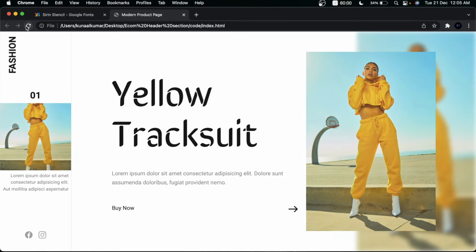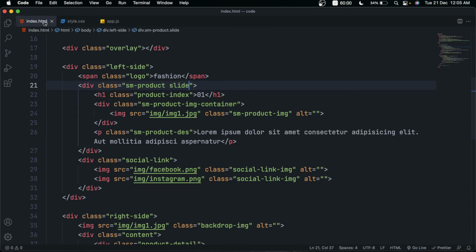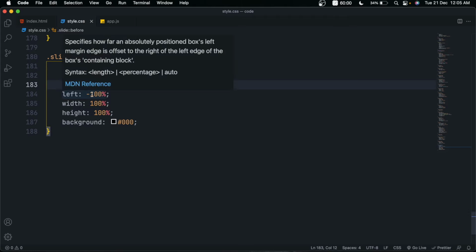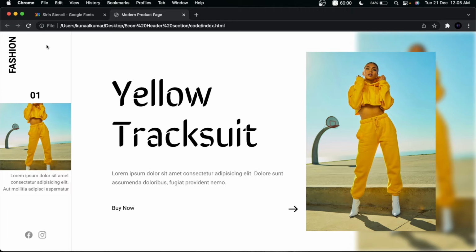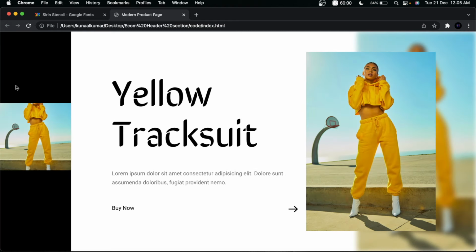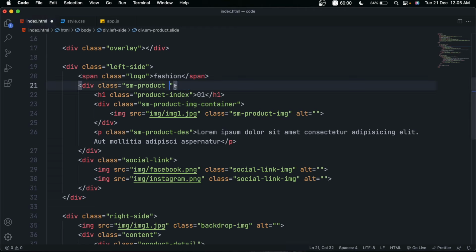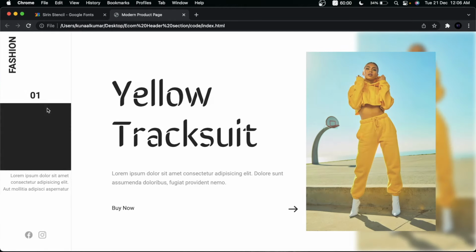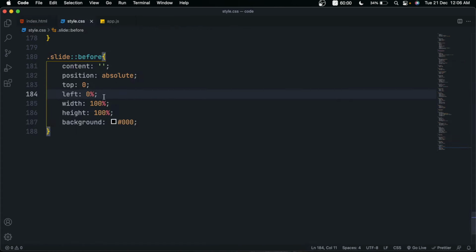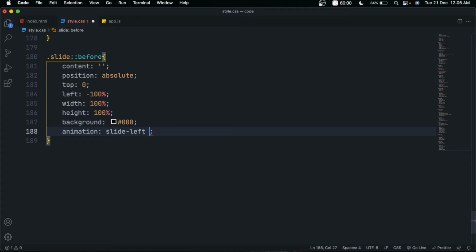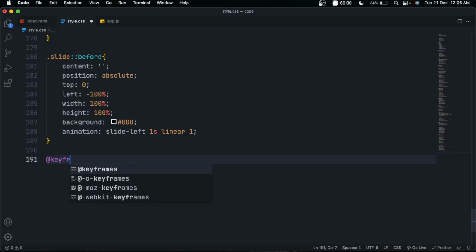Now if we refresh the page, of course we will not see anything because the left property is negative 100%. So change the left property to 0 and hopefully we will see something. Okay, we got the black box, but we didn't expect that, right? So remove the slide class from here and paste that inside the small product image container. And yeah, now it's perfect. So you can revert, set the left property to negative 100% again and use the animation property to set the slide left animation here. Use linear as the animation timing.